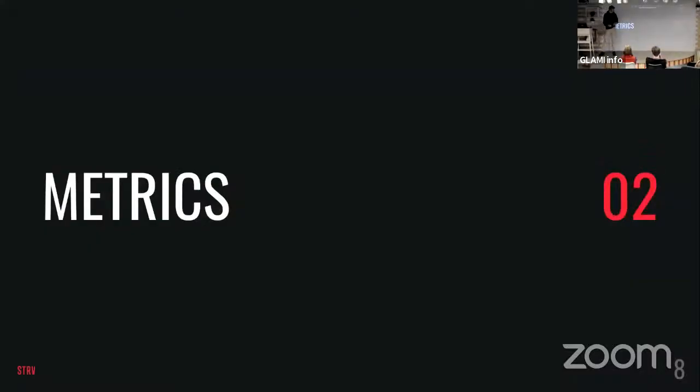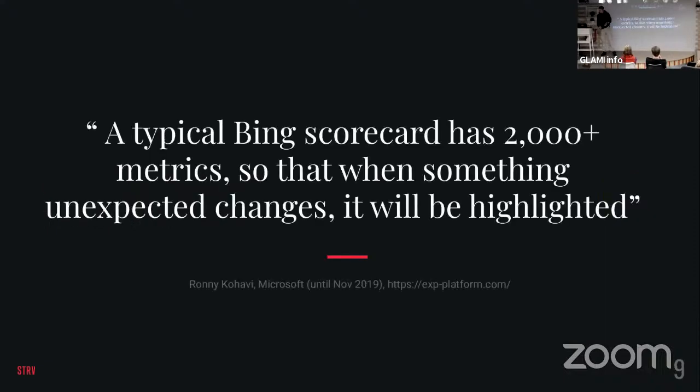Okay, so how to measure the user behavior? It's measured by something that's usually called metrics. So this is Ron Kohavi. I met this guy twice, and he used to be a lead of the experimentation platform at Microsoft. And this is from his presentation, where he said that a typical Bing scorecard has more than 2,000 metrics.